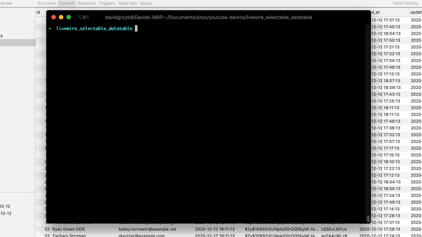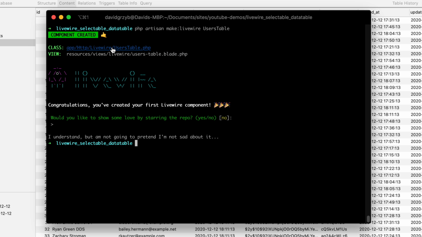Moving on, I think that we can actually get to creating a component. And the way we do this is by running php artisan make:livewire, and we can call this component users-table. And that creates the UsersTable class and the users-table.blade.php template file.